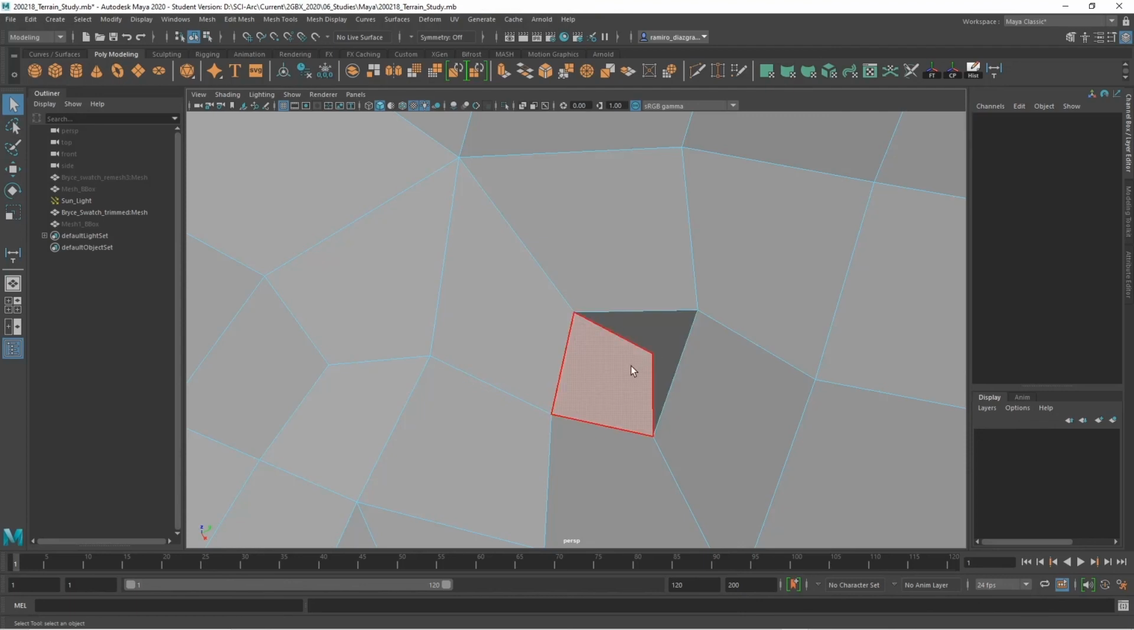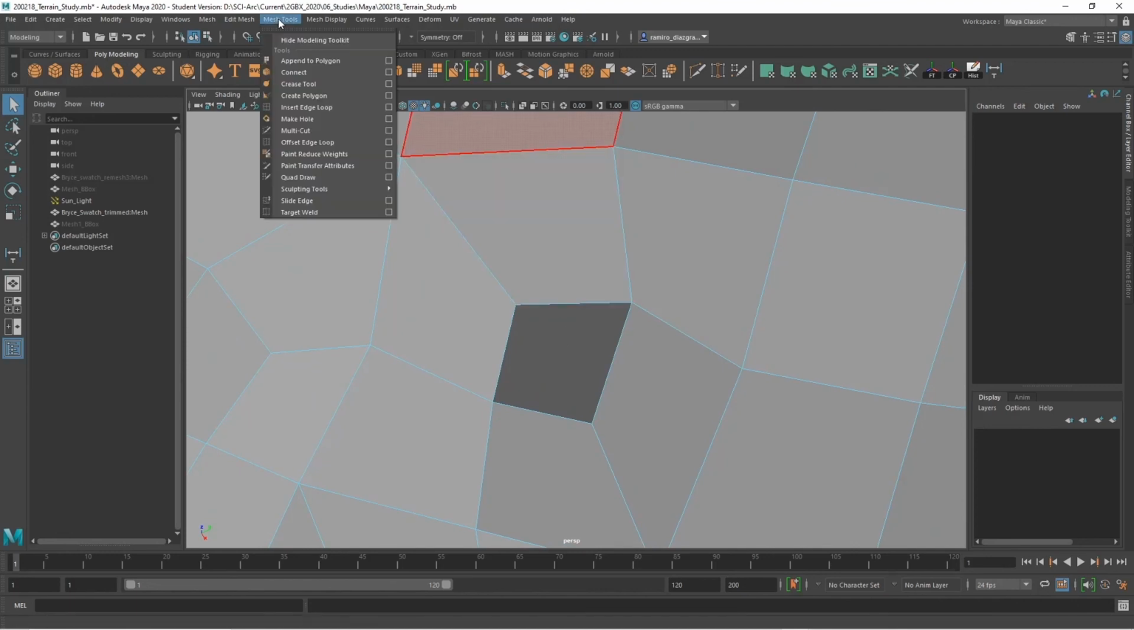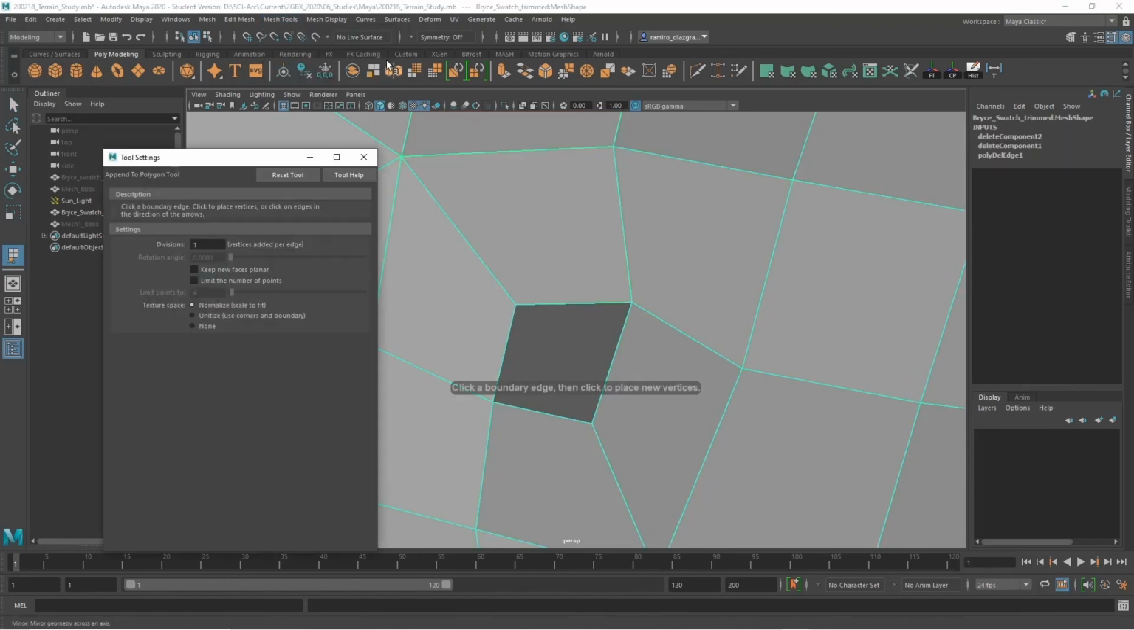and delete that. Okay. And then I'm just going to, I haven't worked in Maya for a while, I'm going to append to polygon. Is that the one? I think so. I'm going to, oh, that's not it. And Maya froze. Okay, let me fix that.